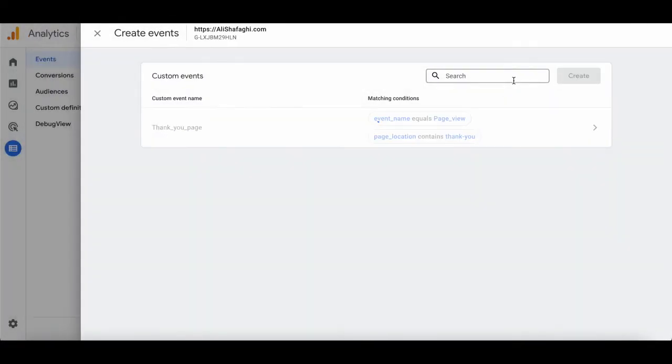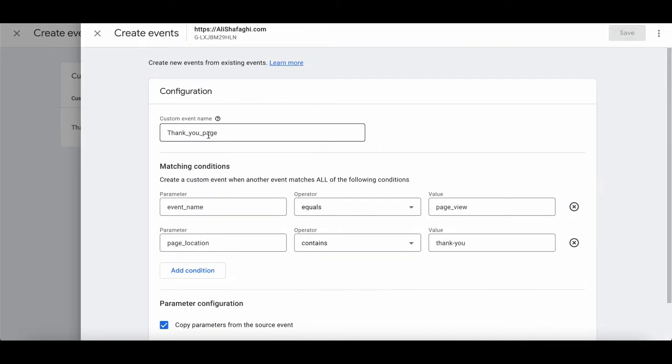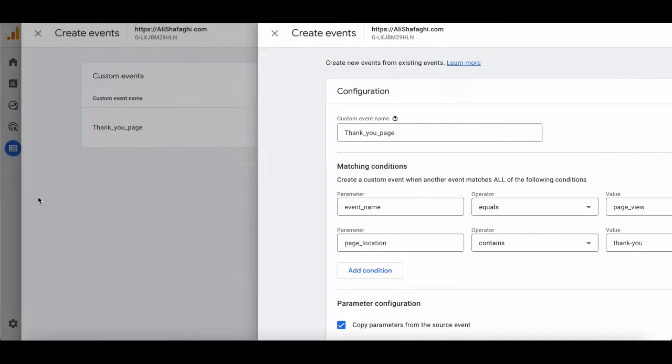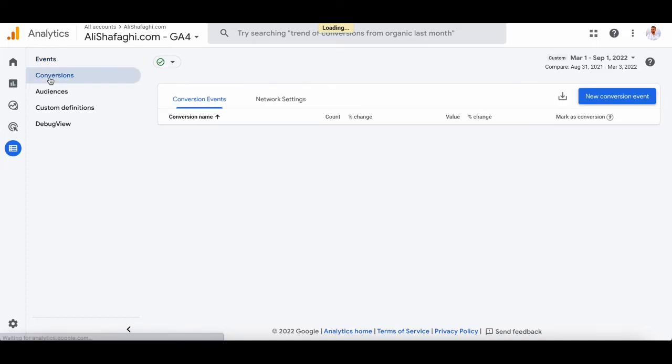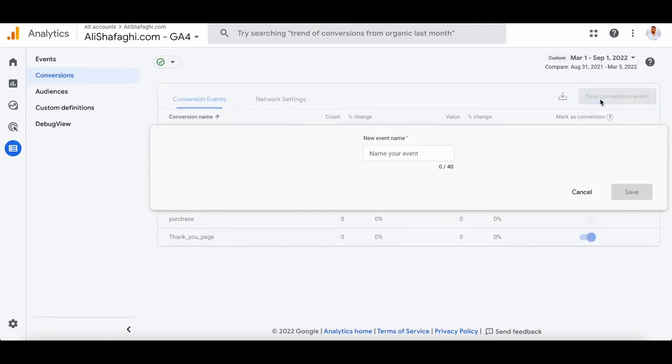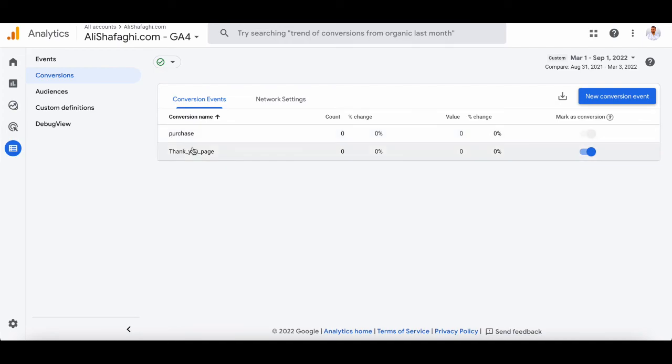So I have created this event here, as you can see, and it's called thank you. So I will copy the name here, and I will head back to conversion, as you can see here, and there you go. So I already created that. You just have to click on new conversion event and paste the name of the event you created, which I already did here, as you can see, and toggle it as a conversion. So this is how you can create new conversion based on new events.